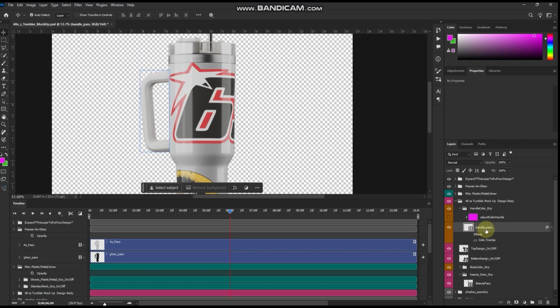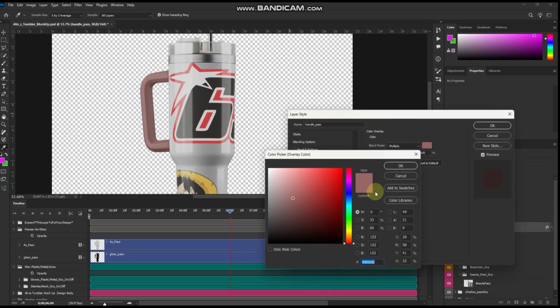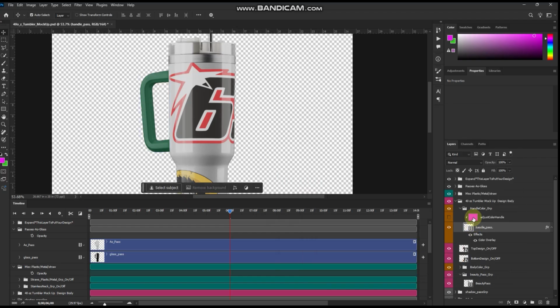Under this layer, the effect, you unhide it, and if you want to change color, go to color overlay, double click this one, then a layer style will appear. You can choose your color in real time. I think this is much more intuitive because you can see the color in real time. Click OK. If you want to use the old way, just disable the effects and open your layer, this one. That's how to change the color of the handle.